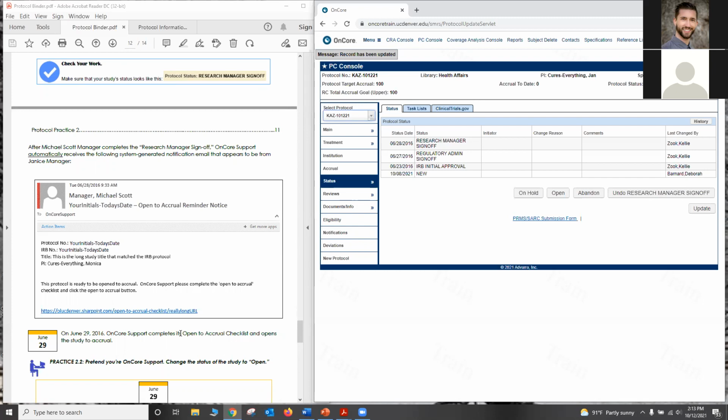So Children's and Denver Health are open and activated separately from OnCore. So UC Health, the site approval happens with the open to accrual. So it depends on where your study is opened at. Now, Epic activation and OnCore approval then happen. So both must be completed to enroll subjects. You can't enroll or recruit subjects before your study is open to accrual in OnCore.